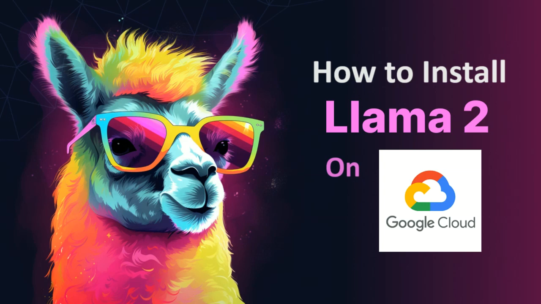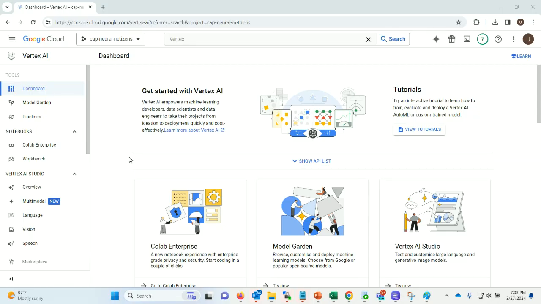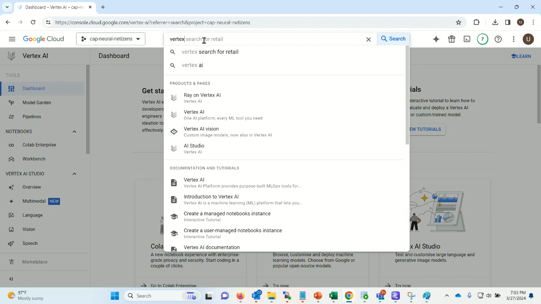In this video, I'm going to walk you through the process of installing Llama 2 on Google Cloud. So follow me along on Google Cloud Console. Here I'm logged into my Google Cloud Console. I'll head into the Vertex AI service.